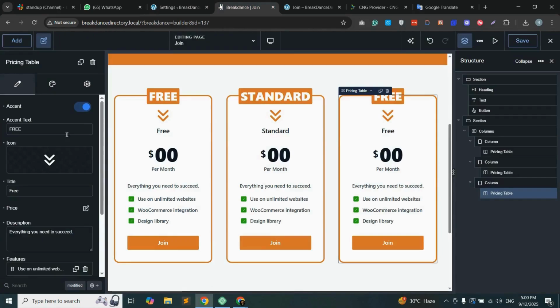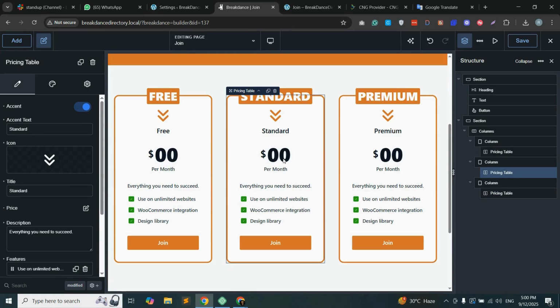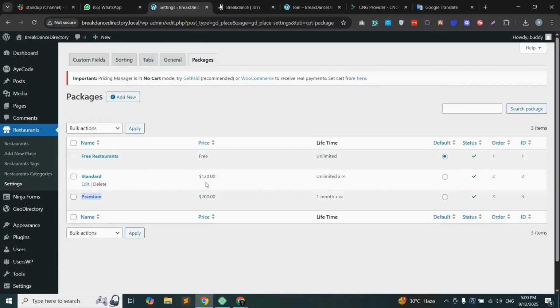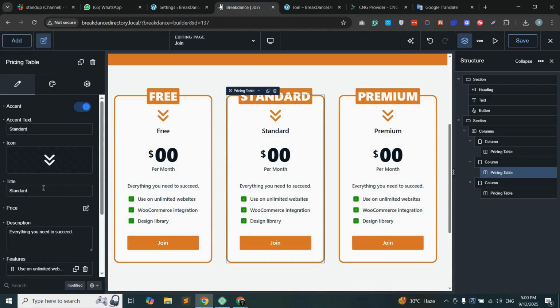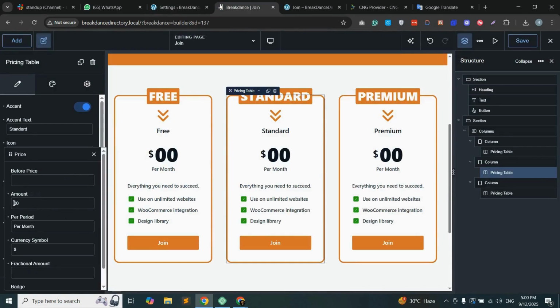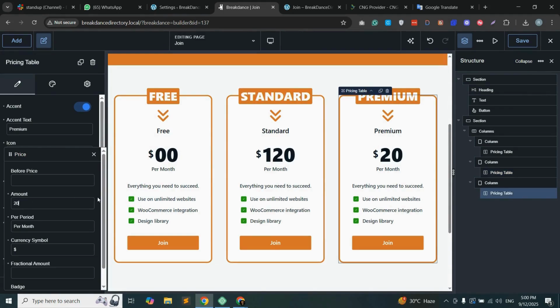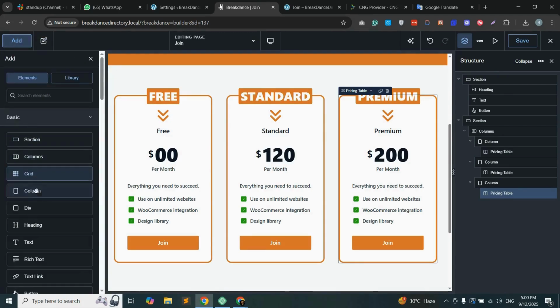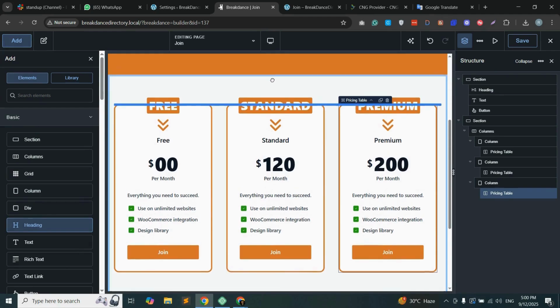Then in third, we will be keeping premium. So editing its name to premium, and we will be editing its price differently. Standard is per month and premium is also per month, that is 200. So our packages are ready. So above the package we will be adding a heading. So click on add head, then take a heading.